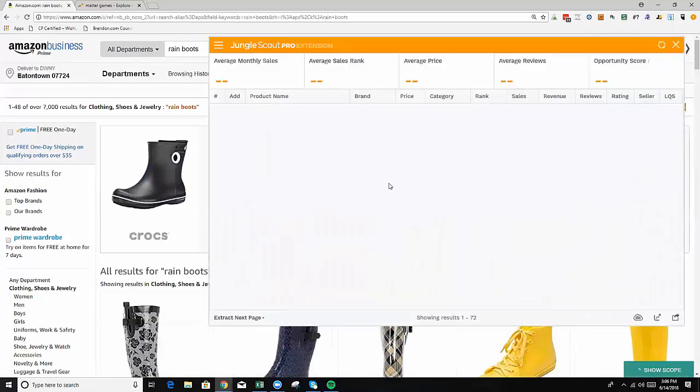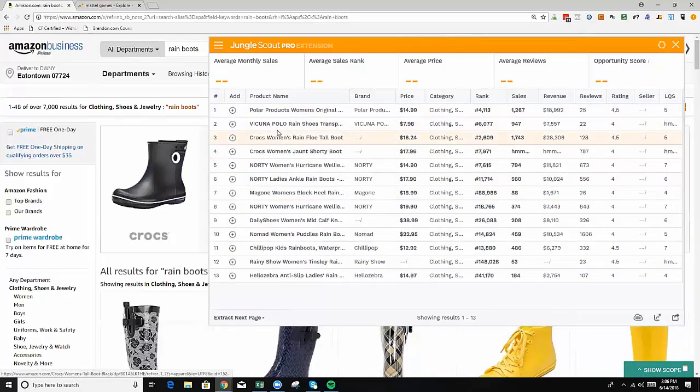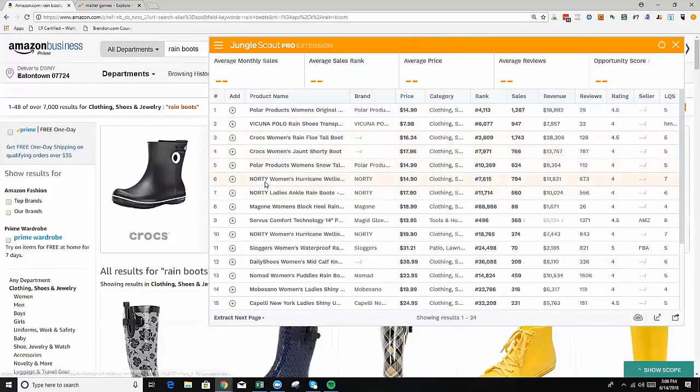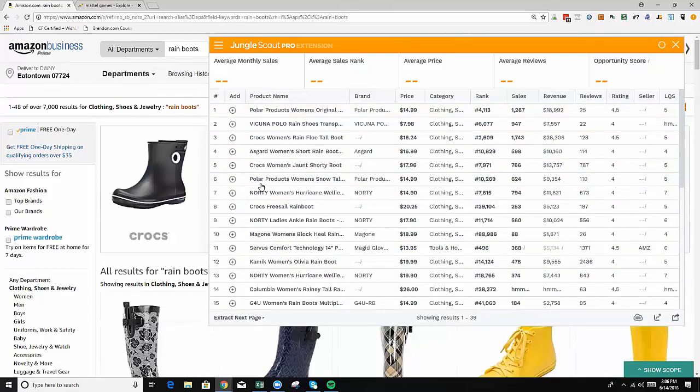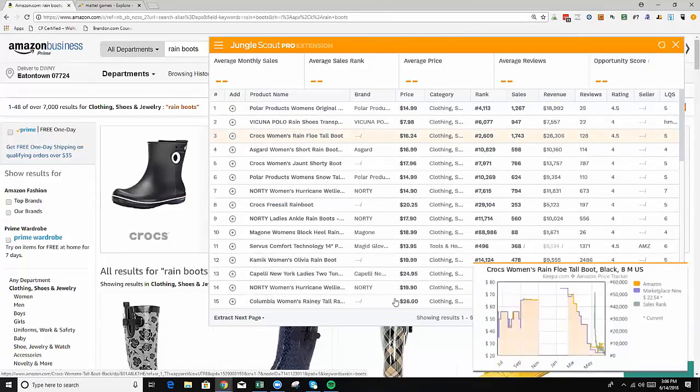So we'll be able to see which brands are the most popular. Here we see Crocs showing up a few times, Nordy shows up a few of them, Sam Edelman. So you see what the competitors are. You see what the brand performance is like as well. So that's really how we use Jungle Scout Pro.